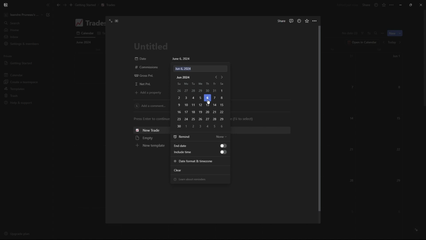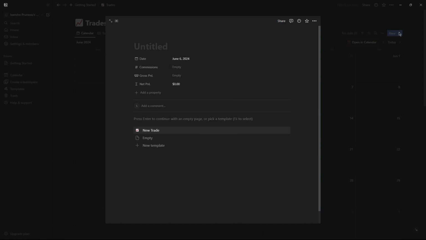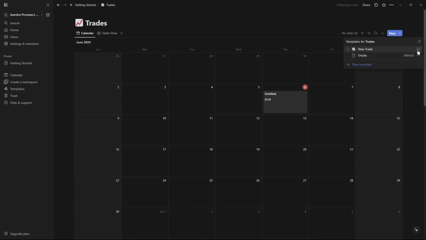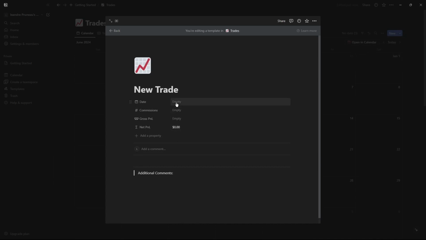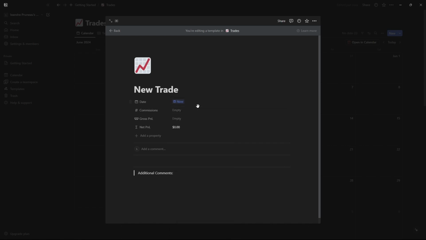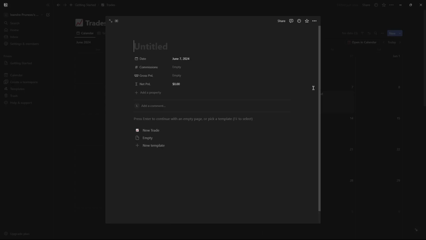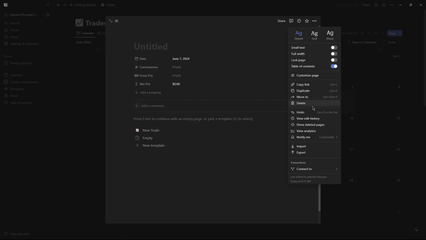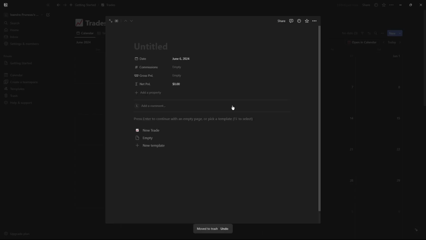So now when we create this, we're going to have this show up already, and the date is going to be today already, right? You can see the date format and time zone is going to be, if you check it out in your template, right, the date is going to be, we can set it to now, time when duplicated, or today, date when duplicated, right? So when you create a new one, automatically the date was already set to that without having to do anything. It's like the default, but now you just see how we set it to that date exactly from when we created it.